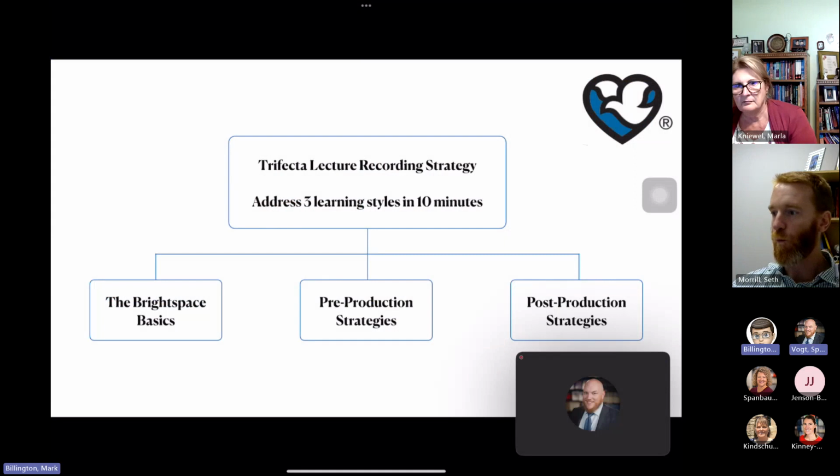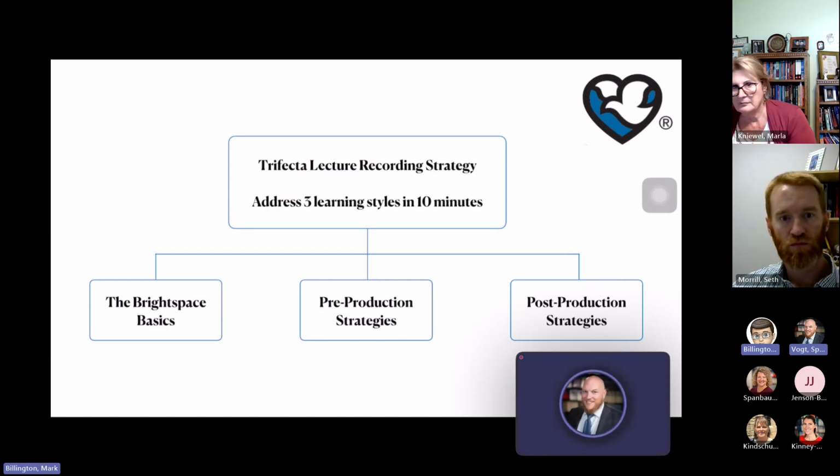All right, so the three steps, the audio folks, the video folks, and the text-based folks, all in 10 minutes. But I'm going to start in the middle just to keep things simple. We'll give you the idea of how to do it easily and quickly in that 10 minutes. But then there are some post-production things you can do too, and pre-production things. So what can I do to make it just a little bit better even?